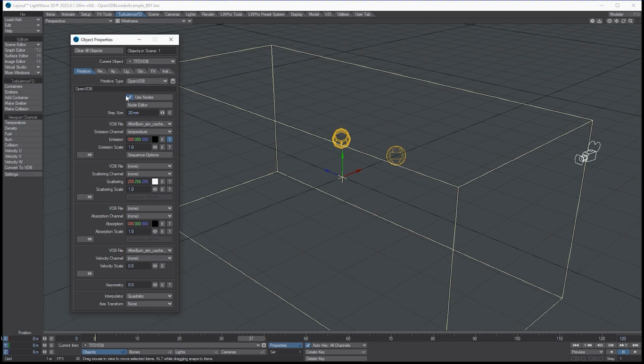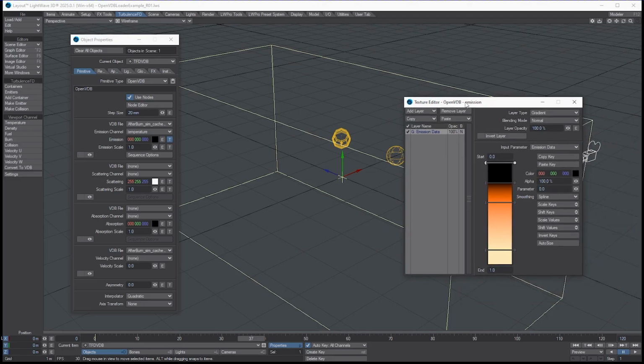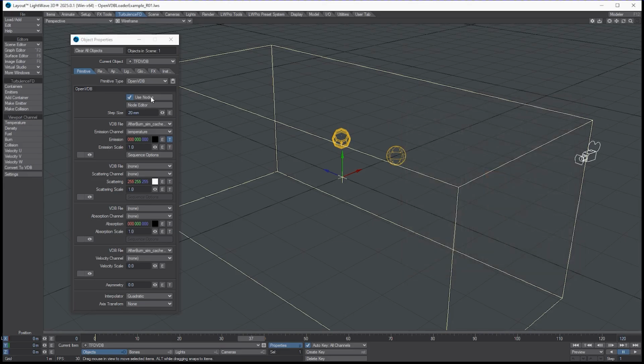Once you have that VDB mesh selected, you can go in and drop your VDB file. Select the channel that you want for your emission, which in this case is going to be temperature. Leave the color black and go in and apply a gradient with a parameter called emission data. And then from here, you can put in a really nice gradient, something that jives with an engine or whatever the type of effect that you're looking to simulate it with. And if you need to, you can plug in additional channels.